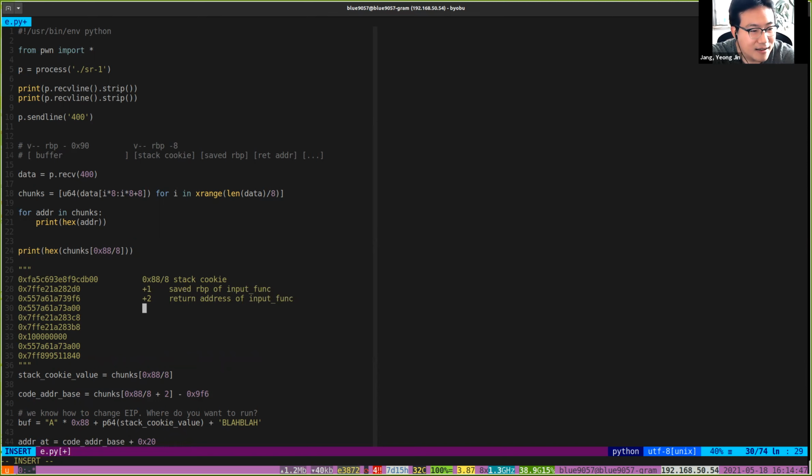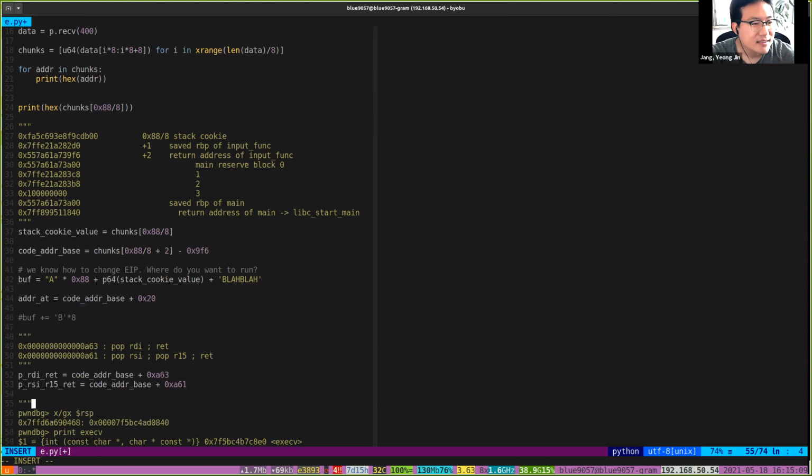And then main reserve block 0, 1, 2, 3. So main reserves the 4 blocks, and then this is the saved RBP of main. And then this is the return address of main, which is somewhere in libc start main. So index 1, 2, 3, 4, 5, 6, 7, 8.